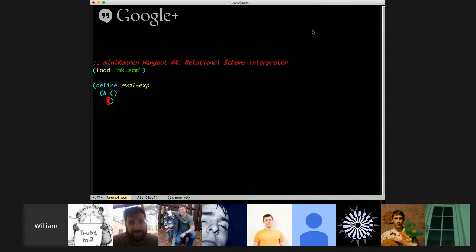And this is all defined just in Scheme, not in miniKanren at this point. What we're going to be defining is what's called an environment passing interpreter. So we are going to take an expression, like expr, and we're going to take an environment env. One thing we want to do is be able to tell what sort of expression we have. And we're going to do that by using something called pmatch, which is not built in to Scheme.